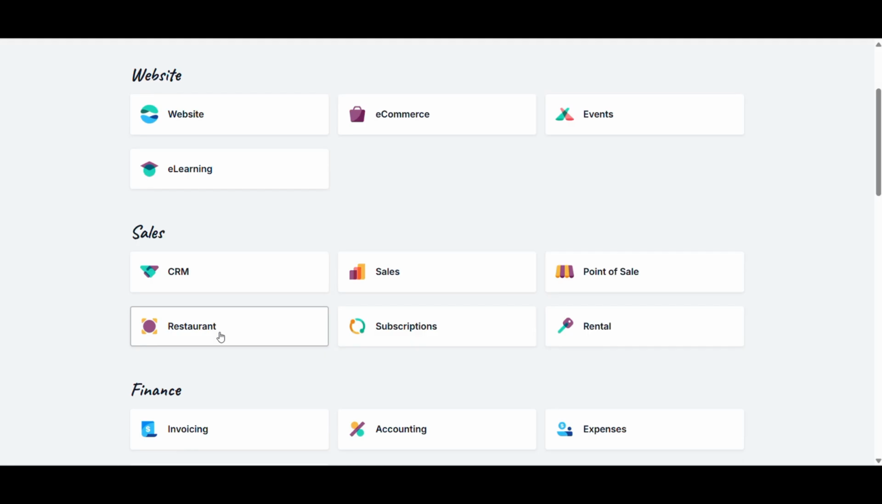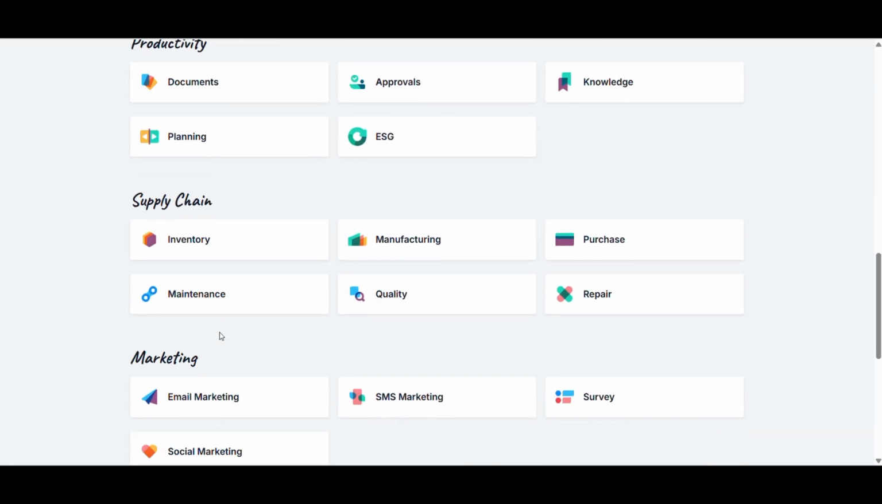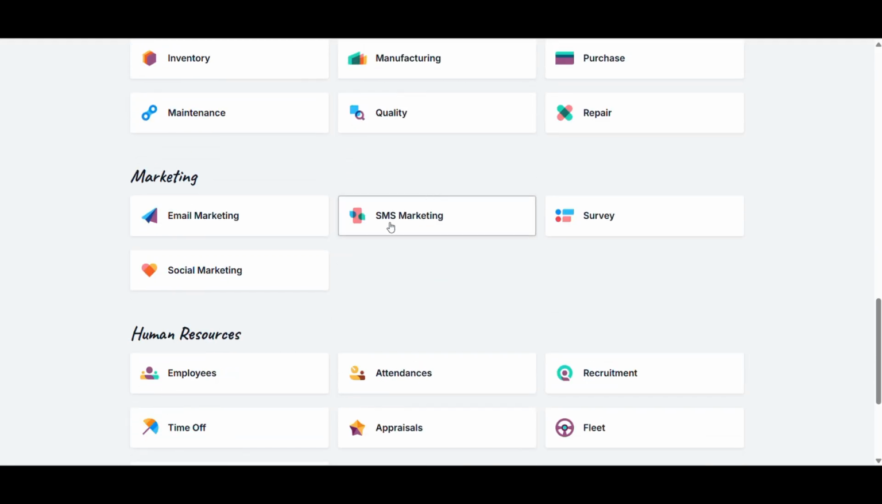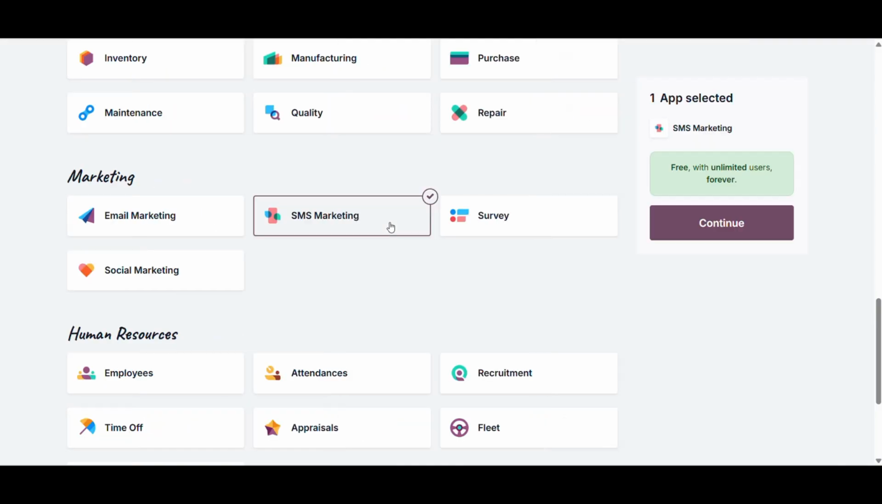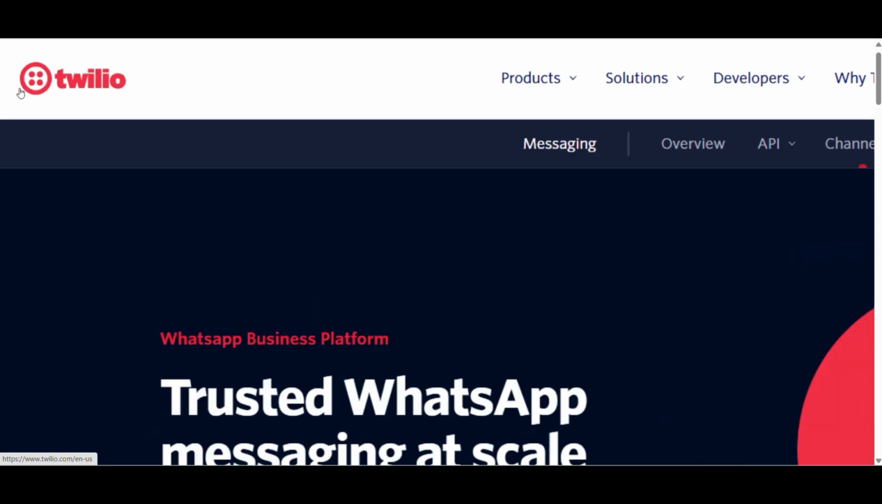And then now you can send messages directly from Odoo, like order updates or customer replies. And that's how you connect Odoo with WhatsApp.